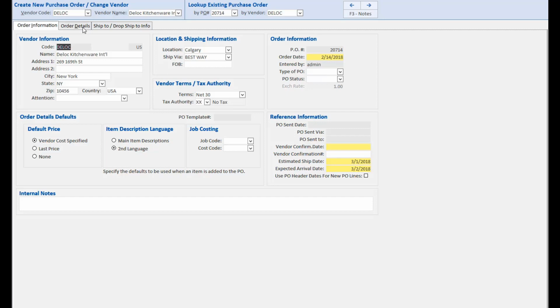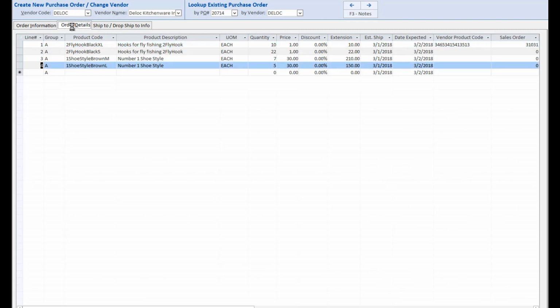Moving on to the Order Details tab. The Order Details tab is where products are added to the purchase order. Products can be added by entering the product code, scrolling through the drop-down menu and choosing the desired product, or using the inventory lookup tool.